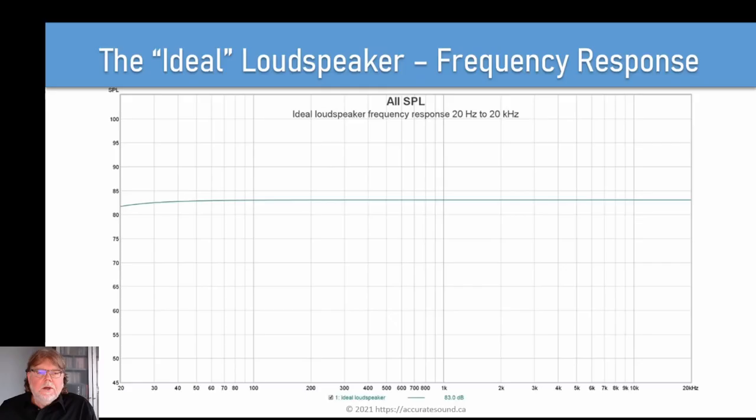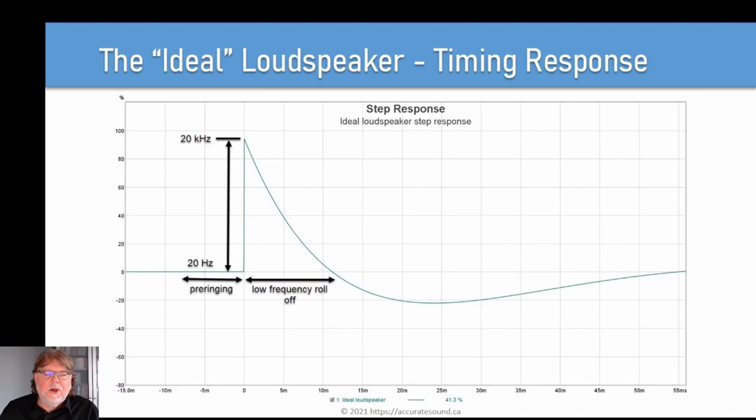All right, here I've taken the response that we got out of Acourate and I have imported it into REW, again just to show what the ideal loudspeaker would look like from a frequency response perspective. Also, I wanted to show a little bit about the step response and the ideal loudspeaker timing.